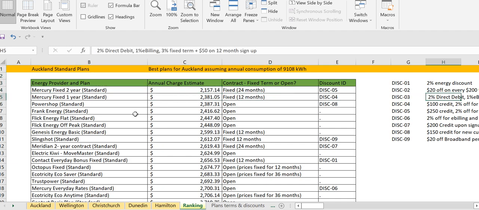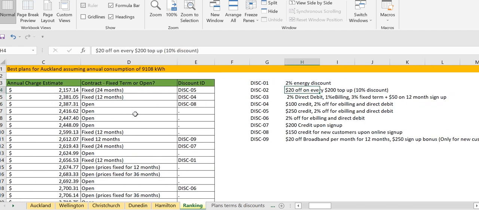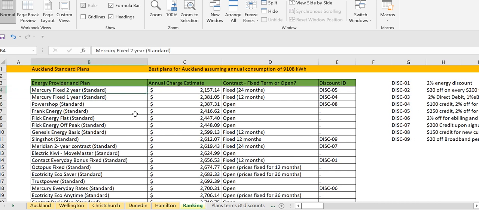So then we've separated the discounts, so we've explained what these are, and you can see what these apply to. Of course, discount 5 would be a $250 credit, which we've applied, and then 2% off for e-billing and direct debit. So that's for a Mercury standard. That may not be applying by the time you see it. They may change the terms, but we'll always apply those discounts.